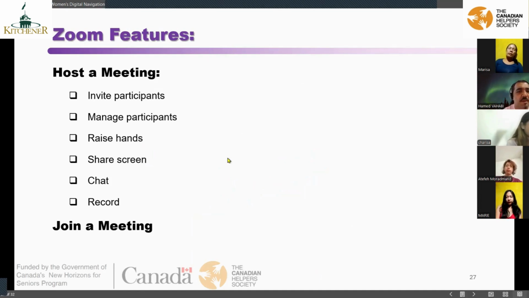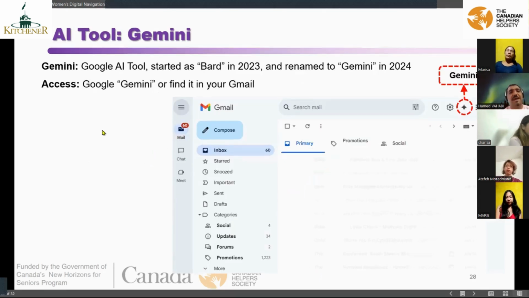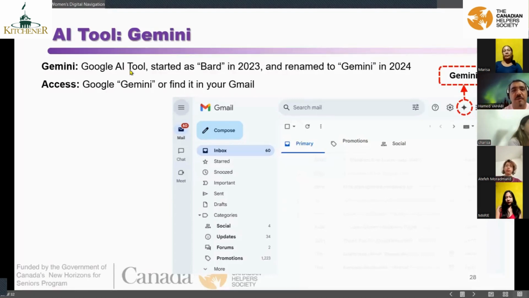So the last thing I want to talk about is this artificial intelligence tool called Gemini, which is the Google AI tool. It started in 2023. Its name was Bard, and then in 2024, they changed the name to Gemini. And you can find it.